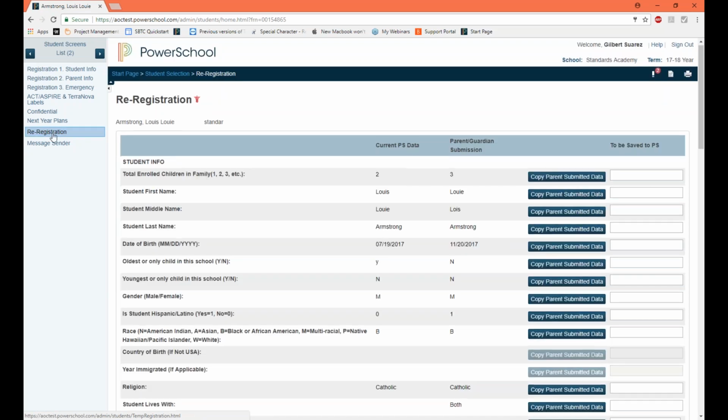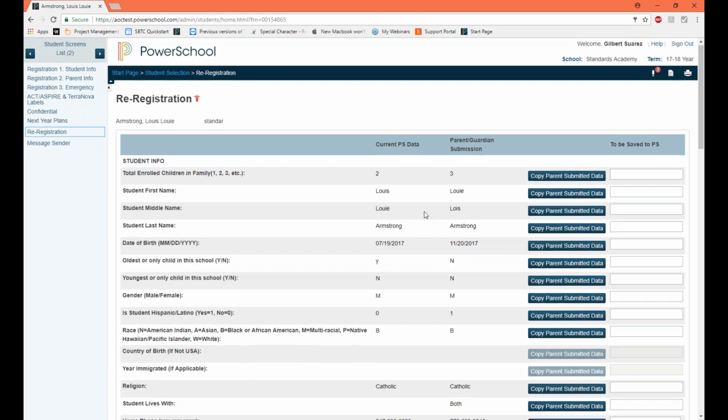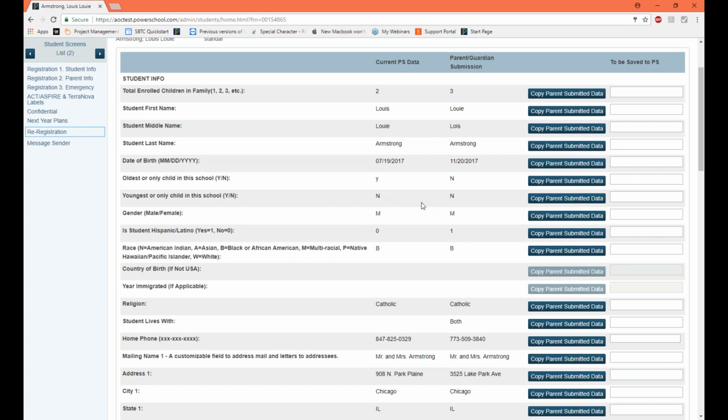So in custom screens, we have a link now called re-registration. It's mirrored, it's below all the stuff that you're normally accustomed to. Now we have a link called re-registration there. So here, what we're presented with is something very similar to what the parents saw when they were submitting the data, except we have an extra column, a parent and guardian submission column.